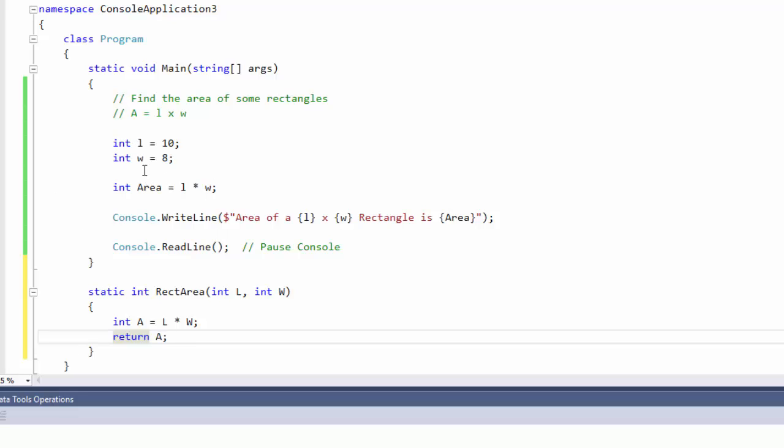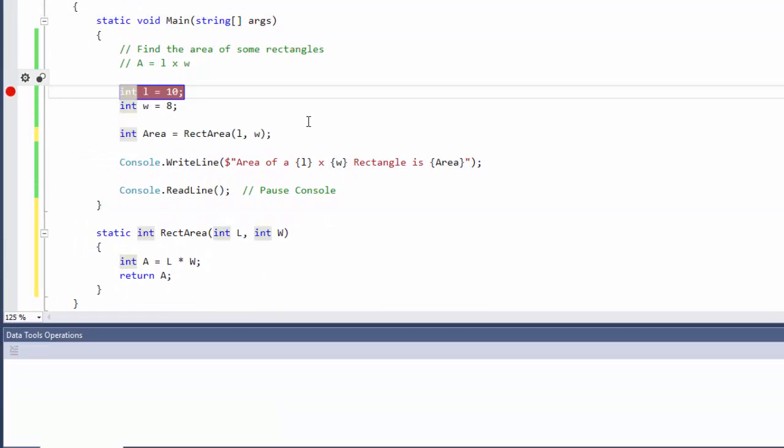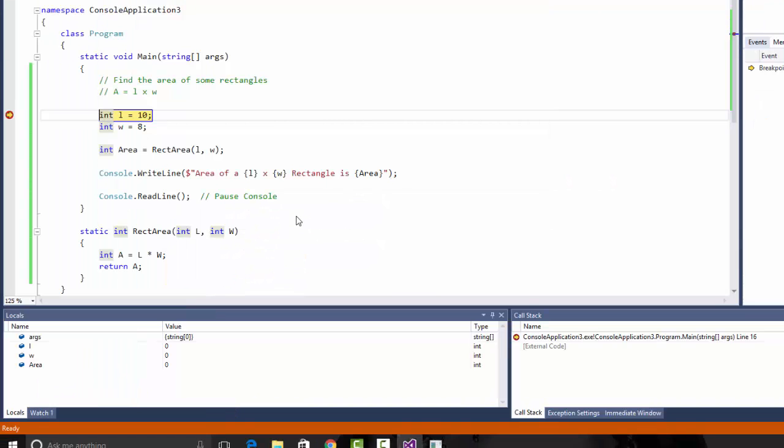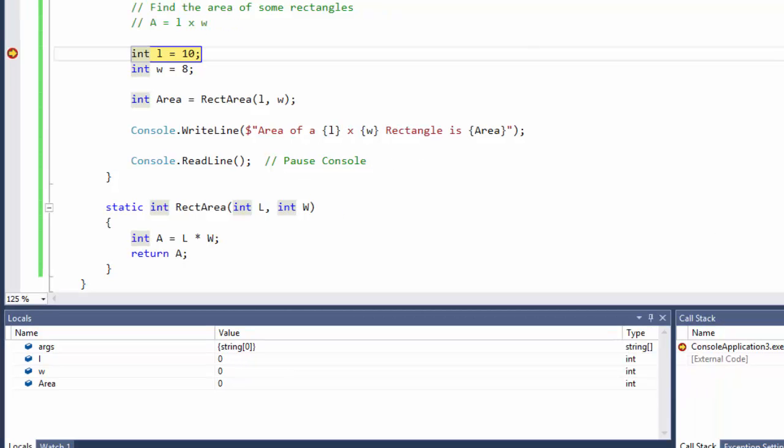Okay, so back here in my main program then, instead of this line of code, which is calling my length times my width, I could instead say that the integer area is equal to, and now I'm going to call my function rect area of L and W. So if my length is 10 and my width is 8, then these will pass in as parameters. So what I'm going to do is I'm going to throw a stop in here, and we're going to watch this function proceed. So I can now proceed one step at a time, and you'll notice that I have this locals window down here, and you'll see that length is 0, width is 0, and area is 0 at the moment.